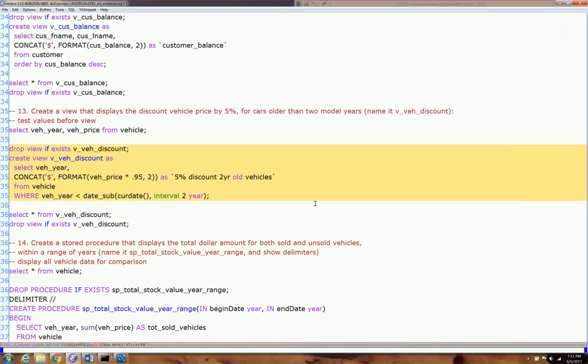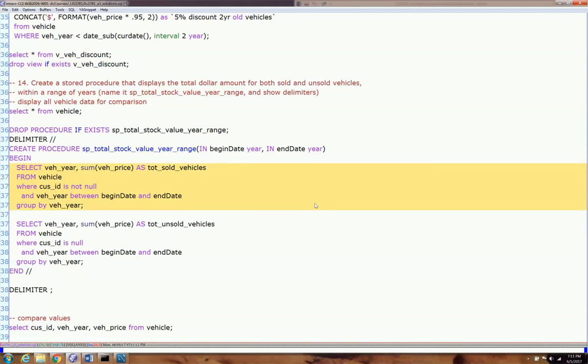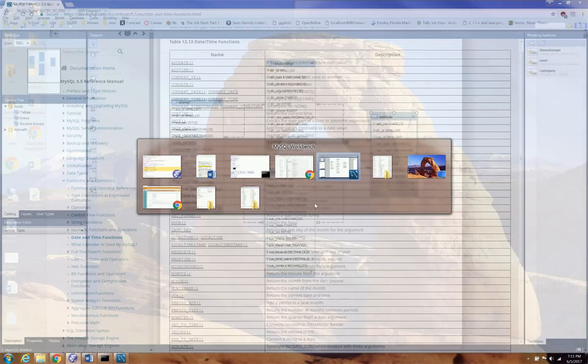Let's look at the code. Here it is. Okay, so create a stored procedure that displays. Let's look at the select statement first. Now, what we're doing is we're getting the sold vehicles where CUS_ID is not null, and where CUS_ID is null.